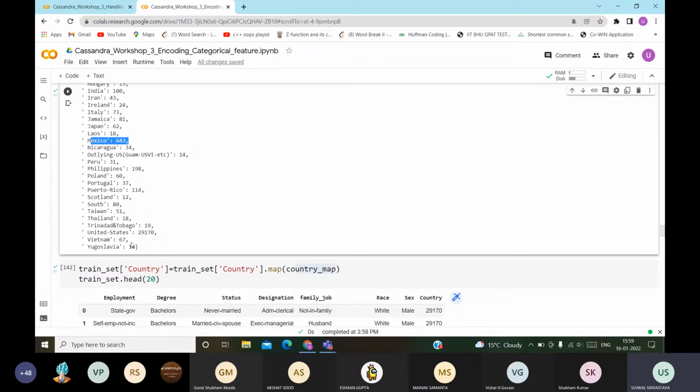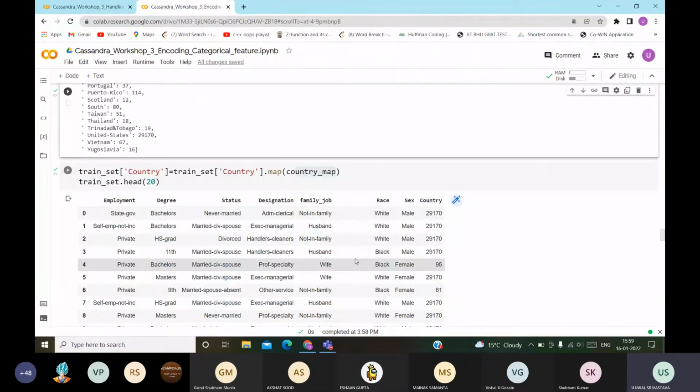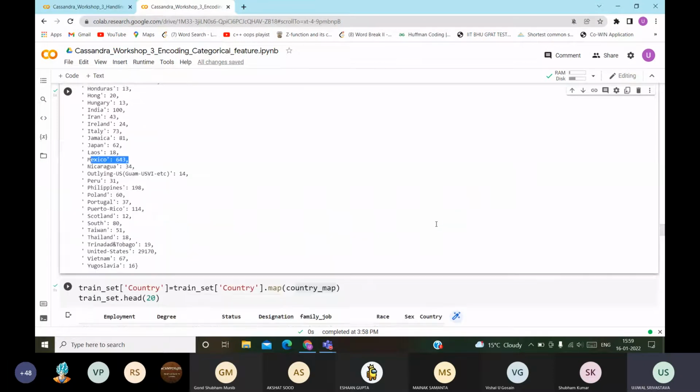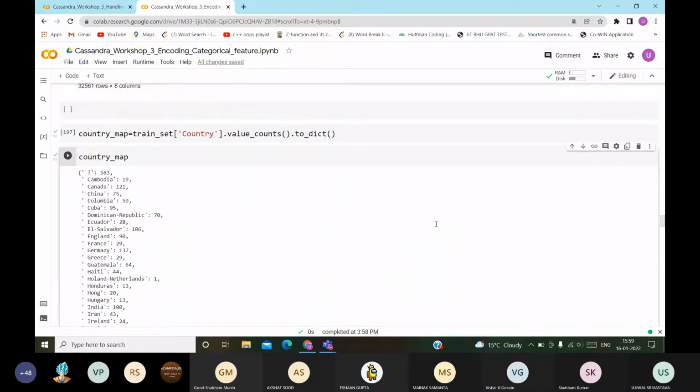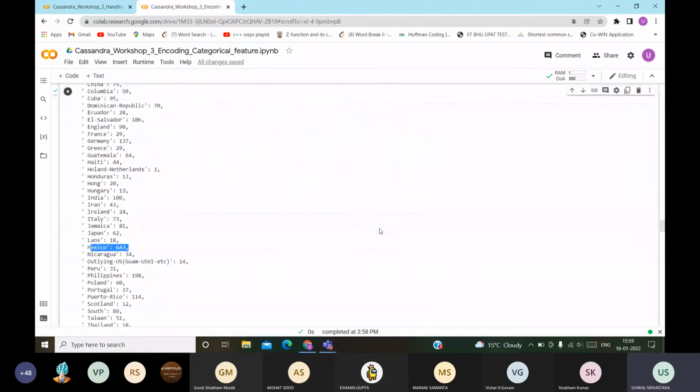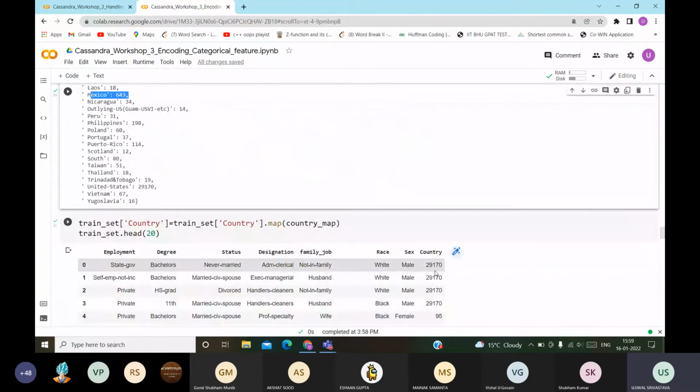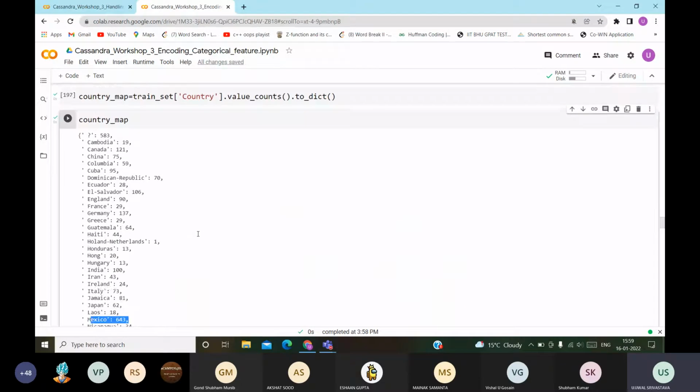Previously you can see the country was United States. Now it shows 29170. Here you can see 29170. So we are replacing the value of the country with the number of times it has occurred. This is called frequency encoding, count or frequency encoding.